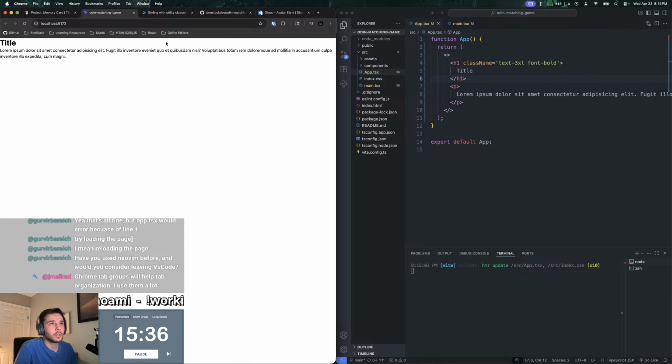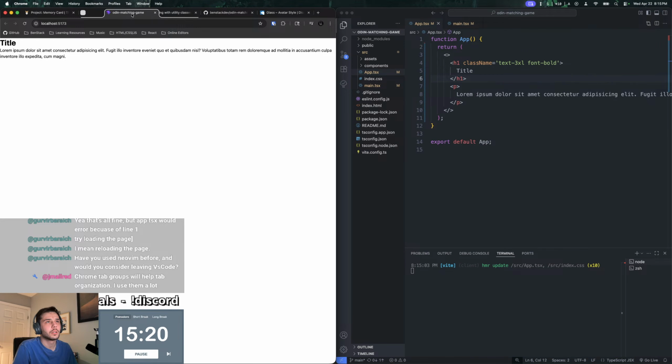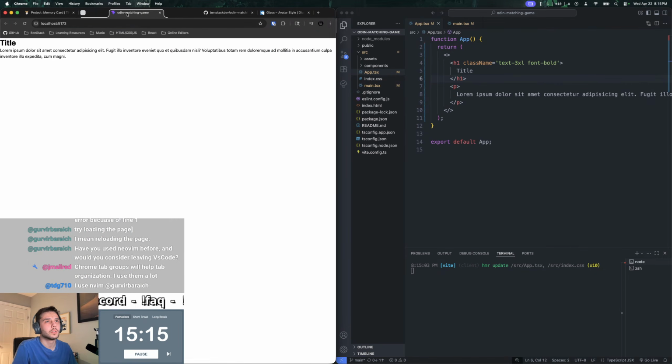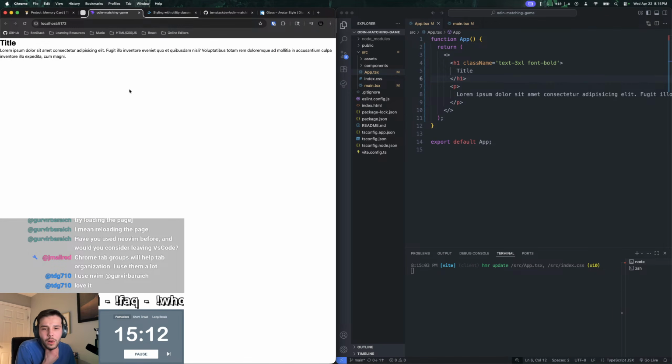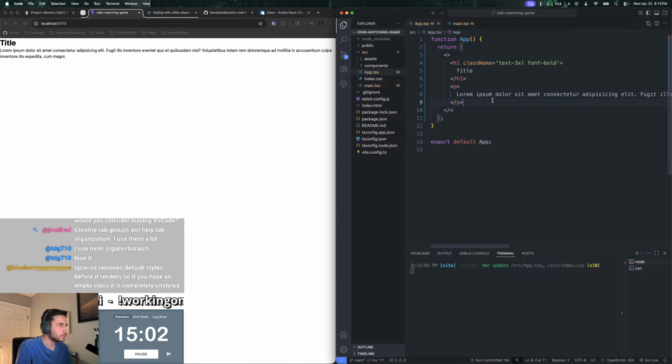Chrome tab. Oh yeah, sure. I can do that. How do you add to a... Move tab. Add tab to new group. Something like this. Ah, yeah. And then you can close that and open it. That's cool. Use NeoVim. Nice. Fill-in removes default styles. Yeah, I got you. Completely unstyled, but it is present. Yeah, that's cool. I just put this in here because I wanted to see what it looked like.